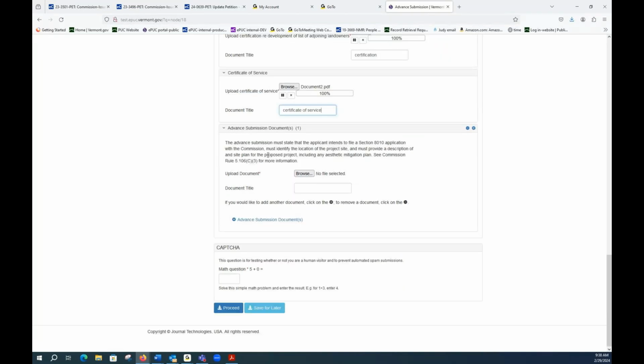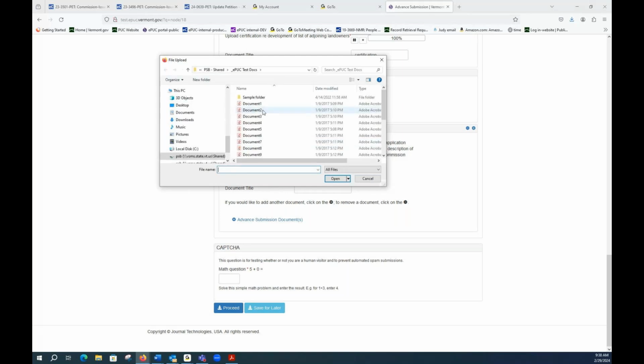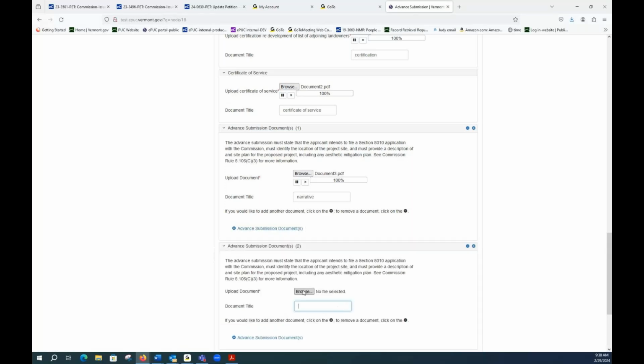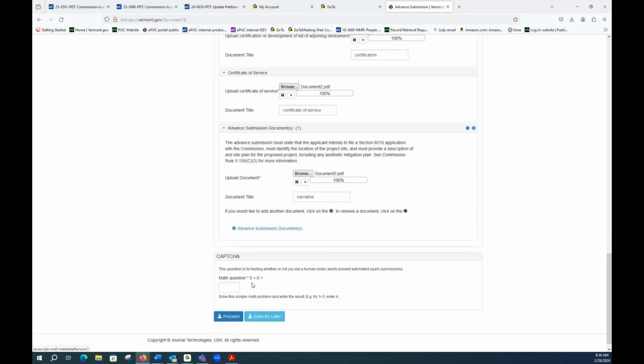And then here's where you would enter what you've always traditionally entered for advance submission documents. You would enter them here, and you can give it a title. Once you've entered this, if you have a second set or different documents, you can click here again and just keep uploading as you go. Once you're done, answer your math question and click proceed.